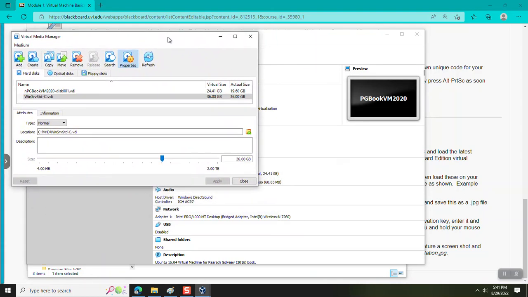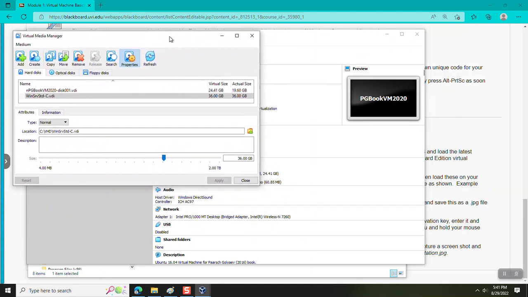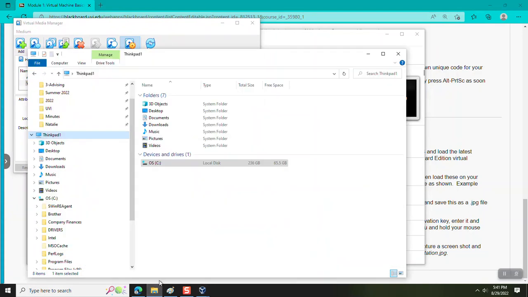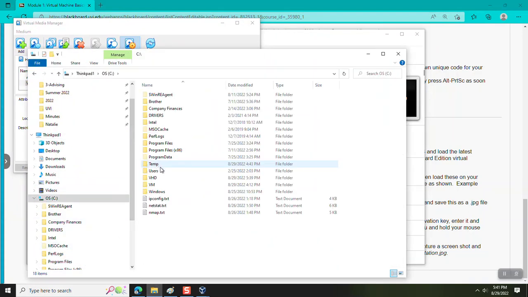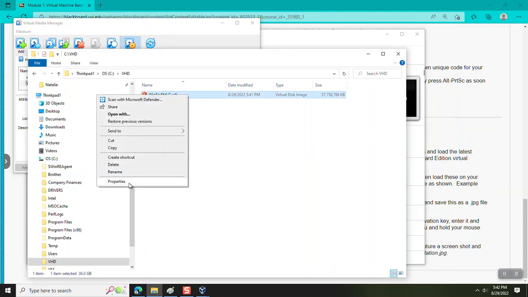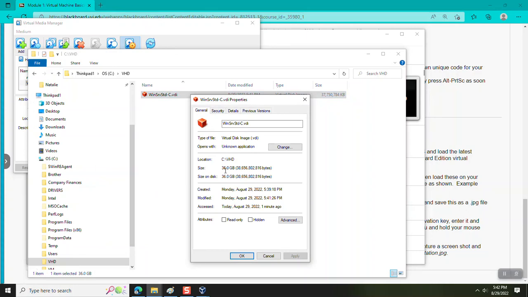You want to go ahead and slide this over to the side up in the corner, and then we want to open up our File Manager, and navigate into the C drive, into the VHD folder, and we should see that a file has been created with 37,750,784 kilobytes. Well, that's actually billions of bytes, or gigabytes. So if I go ahead and right-click this and select Properties, you see it's 36 gigabytes.